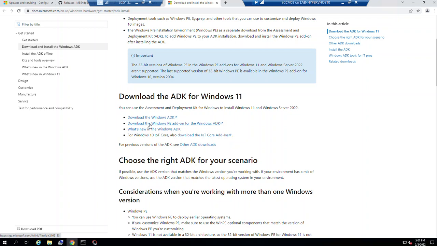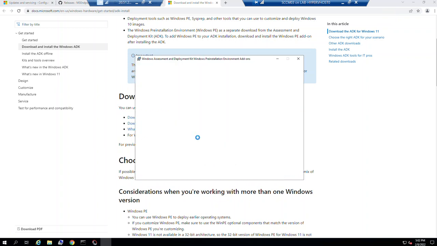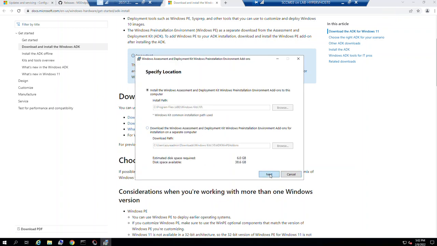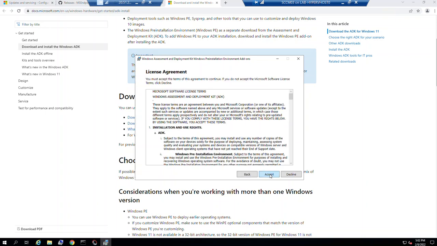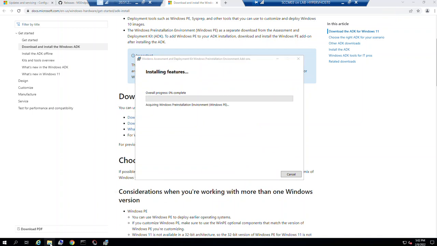So the next thing is the Windows PE add-on for the Windows ADK. So I'm gonna click on this link. It's downloaded. Hit next. Accept. Okay, that's the only feature. It shows the estimated disk space required. Oh boy, it requires at least 6 gig. Okay, so that's the disk space required versus disk available. Well, let's see how it goes.